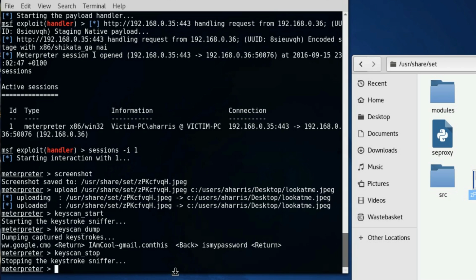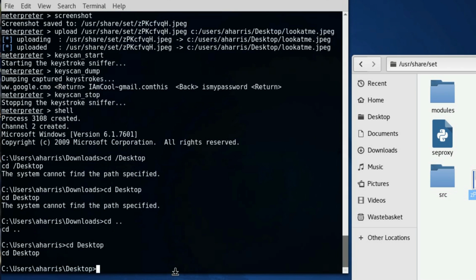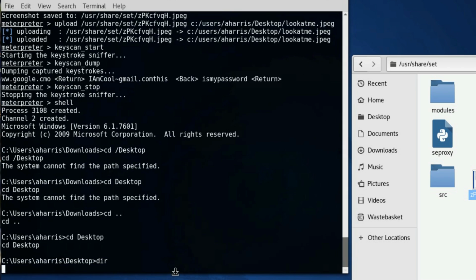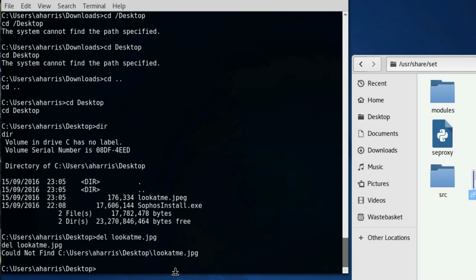Now we'll have a look at the shell. So getting a shell is equivalent to getting into the DOS prompt or the command prompt on the machine. So I've changed to their desktop. I can now see that file we copied up there, lookatme.jpg and a Sophos install.